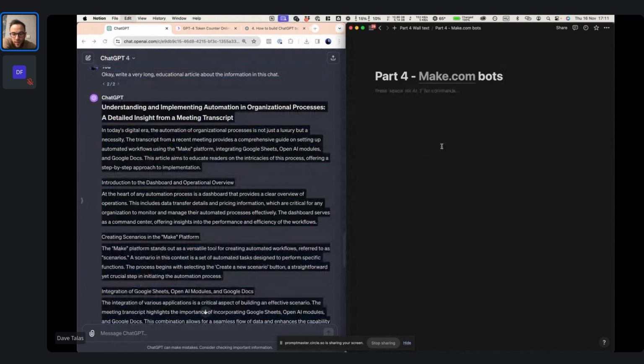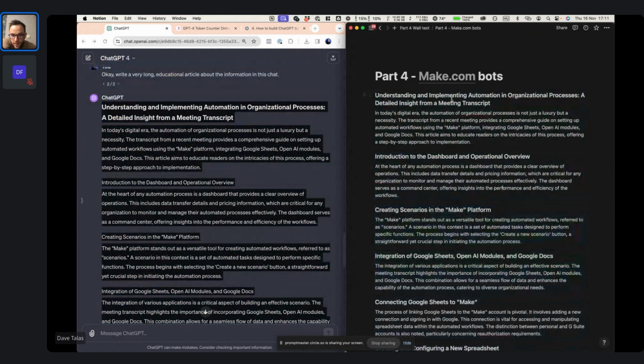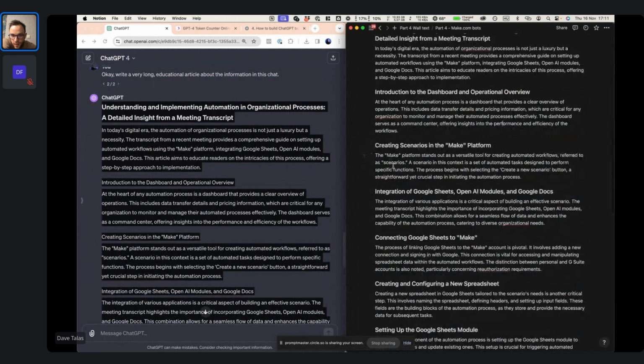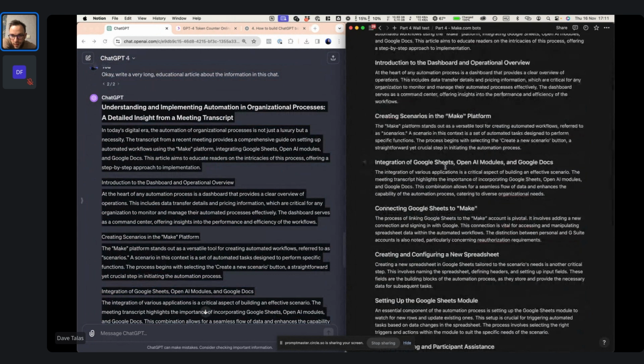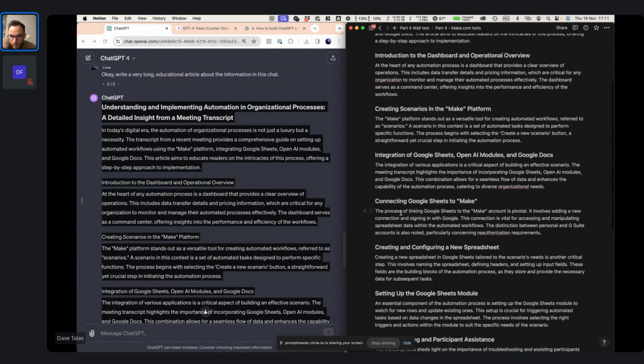over the details. So now we almost have, let's see, understanding, implementing automation processes, creating scenarios in Make platform, integration of Google Sheets, OpenAI modules, critical aspect of building an effective scenario, connecting Google Sheets, the process of linking Google Sheets to Make accounts. It involves adding a new connection and signing in to Google. This connection is fine for special data and automating. The switch between personal and G Suite accounts is also an operational requirement. Okay, well, this is something that I would need to expand on. So I'm just making this note for myself for later.